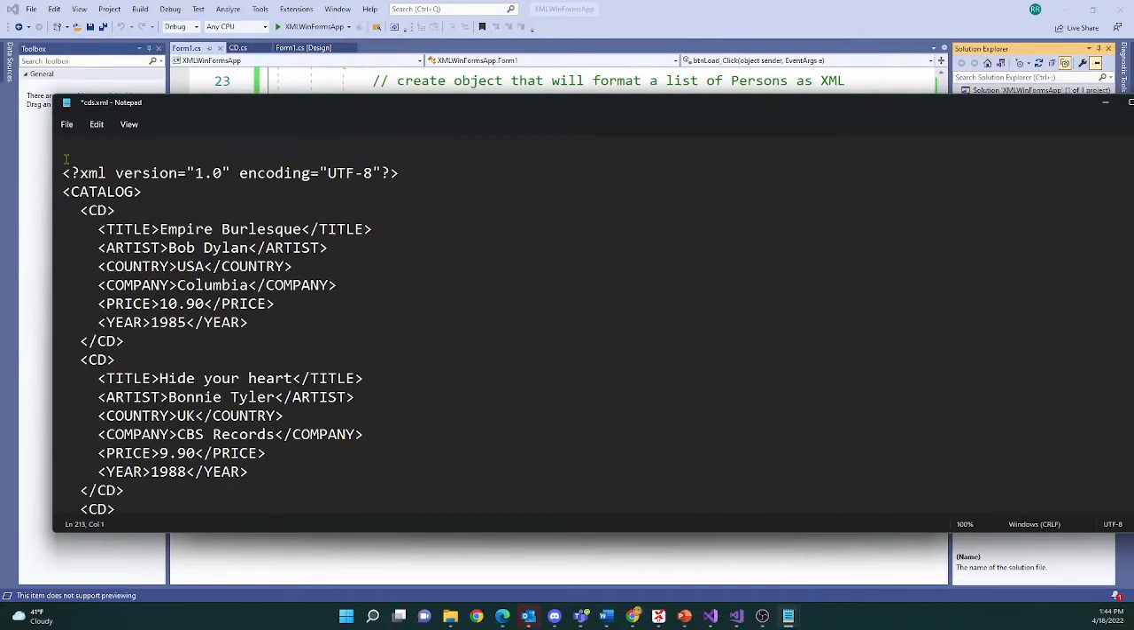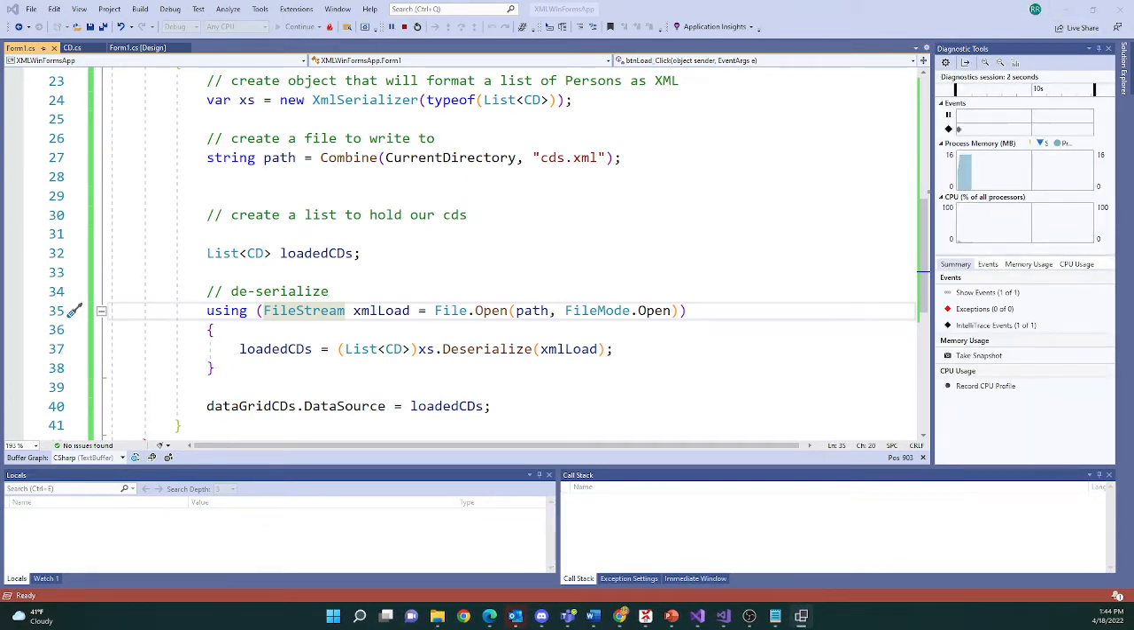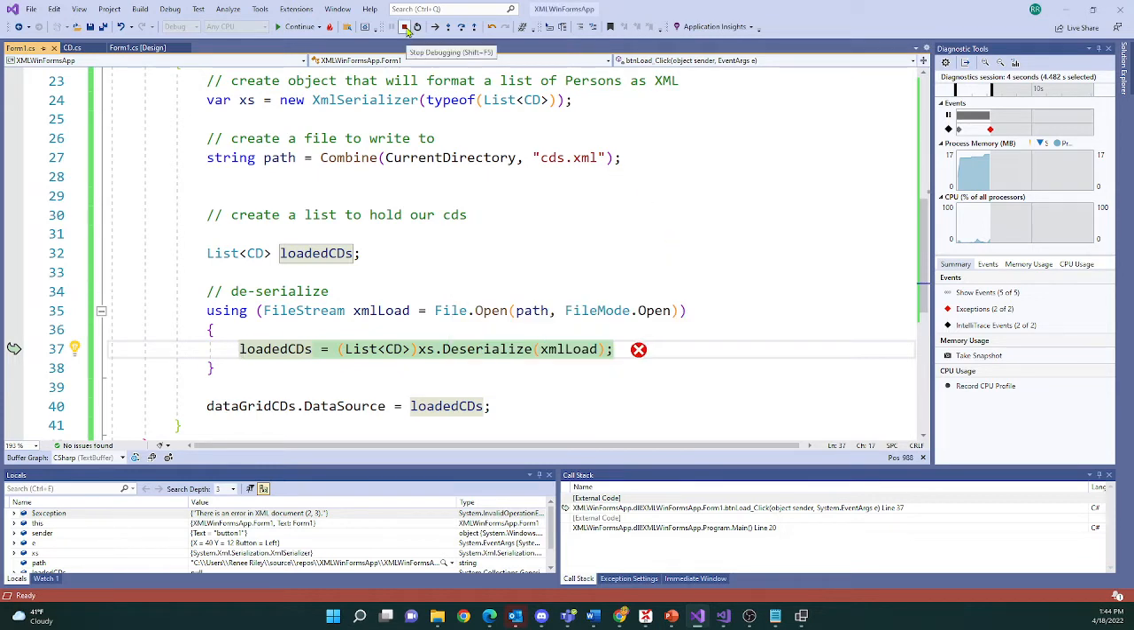Now, if I go up to the top, I do notice that there's a blank line at the top, but I don't know if that matters. So I'm going to save my file and try running my program. This time, when I click my button, I do get an error again, but it's a little different. It says that there was an unexpected XML declaration. The XML declaration must be the first node in the document and no white space characters are allowed to appear before it. White space is blank, so it doesn't like that blank line.